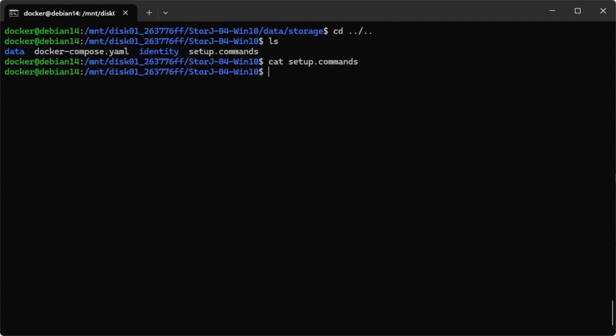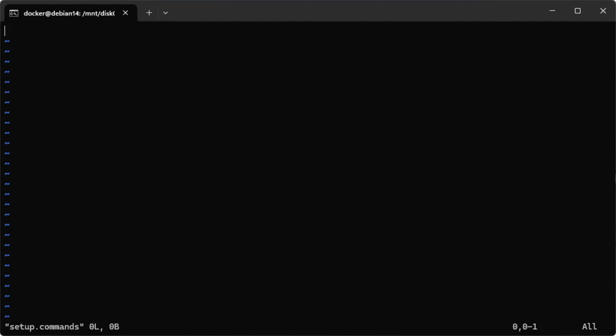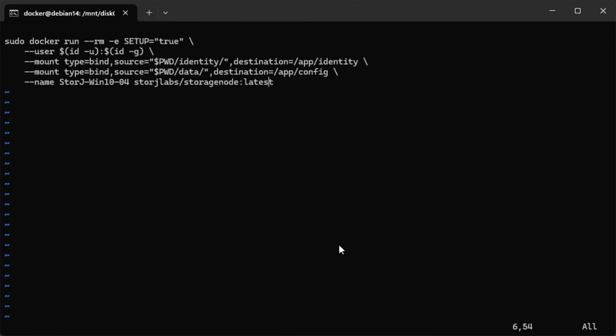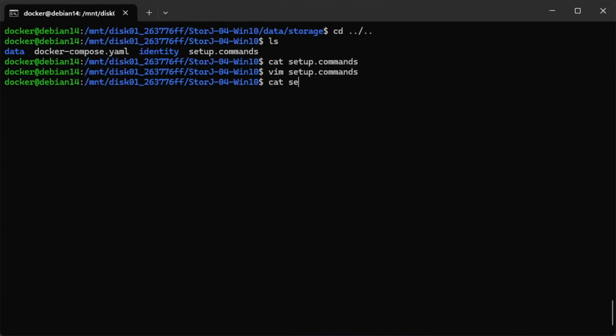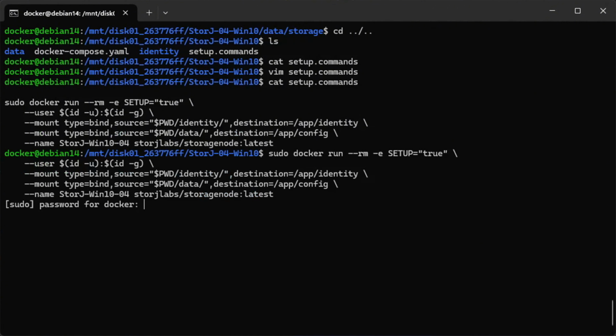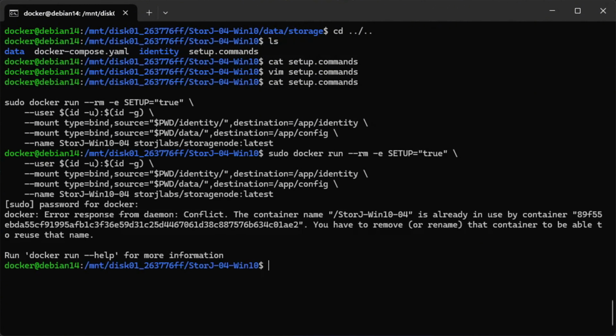This one is the setup.commands file, and we haven't written it yet. So once again, let's open up Vim, and then I'm just gonna copy in the contents. Once again, find this in the video description. Everything here should be fairly simple. It's just a Docker run with the setup flag set to true. I guess you could build this into the Docker Compose file, but I haven't.